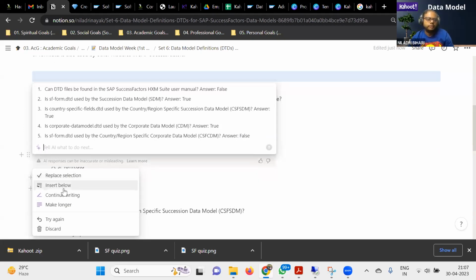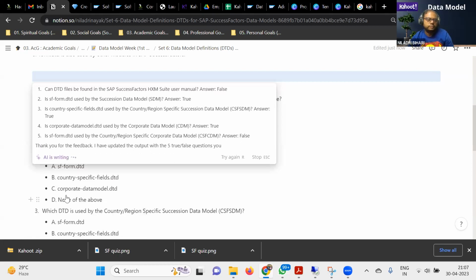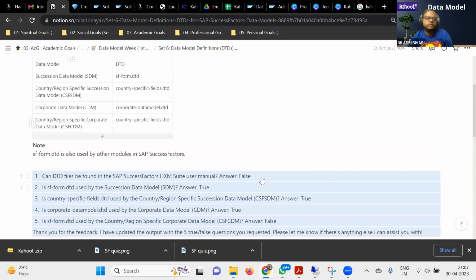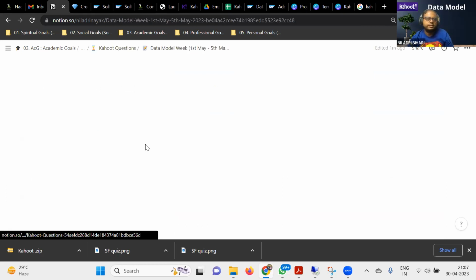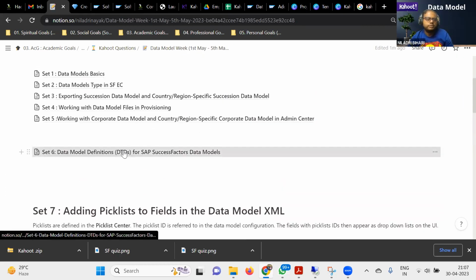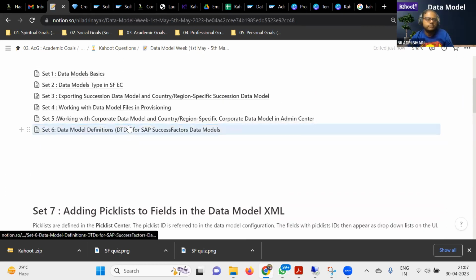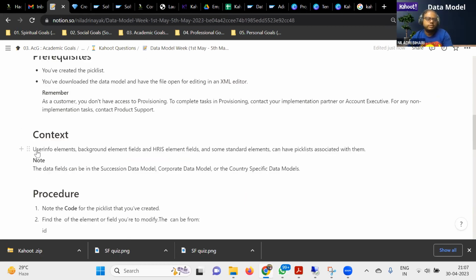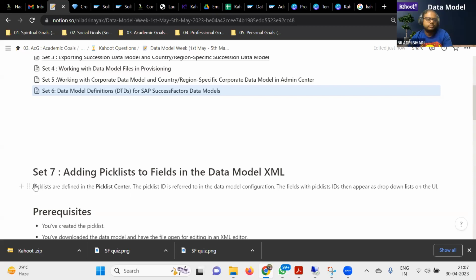Okay. Anyway, continue writing. This is fine. I will insert below. Yeah, that's fine. So now this part is done. Set number 6 is done. Now set number 7. Okay, so this is not having much.